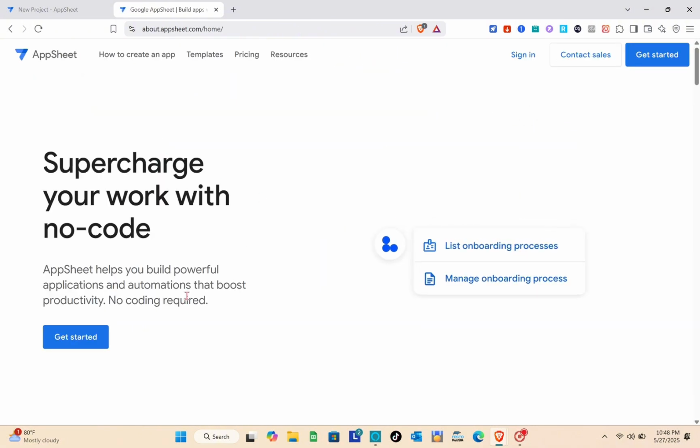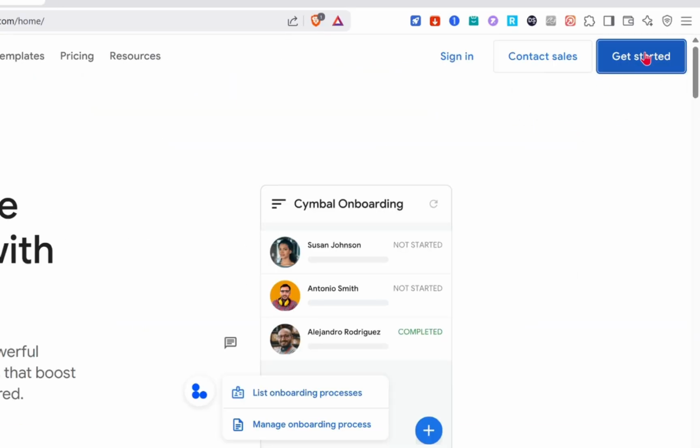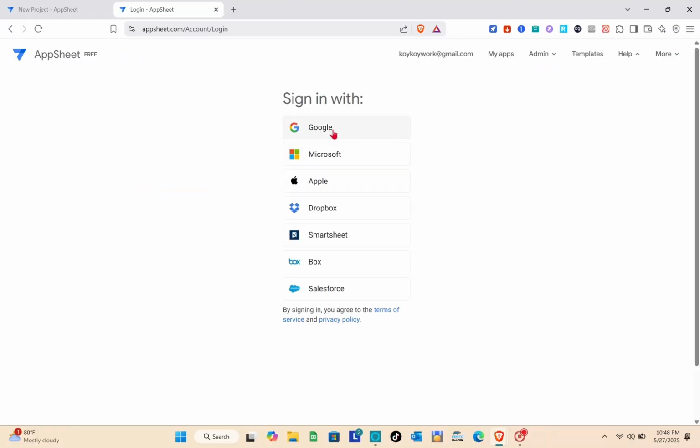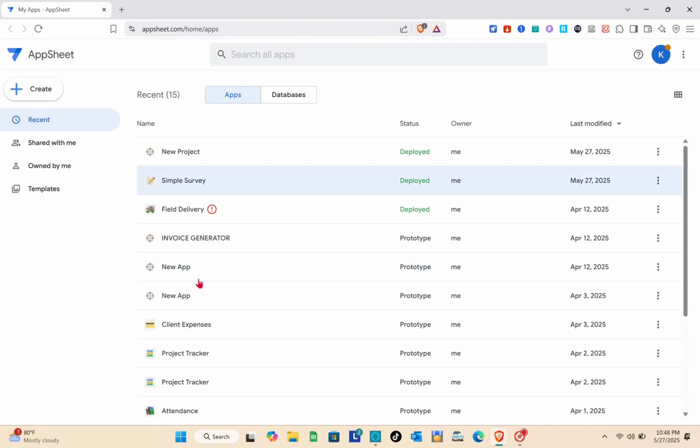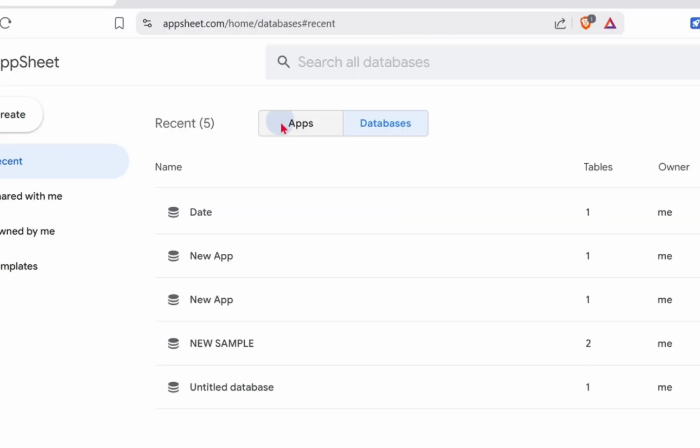That's right. And of course, you can sign up using your Google account, your Microsoft account, your Apple, Dropbox, Smartsheet, Box, or Salesforce. So I'm just going to log in now since I already created my AppSheet account. So right here, you'll be able to see all of the apps that you have created, and then of course the databases.